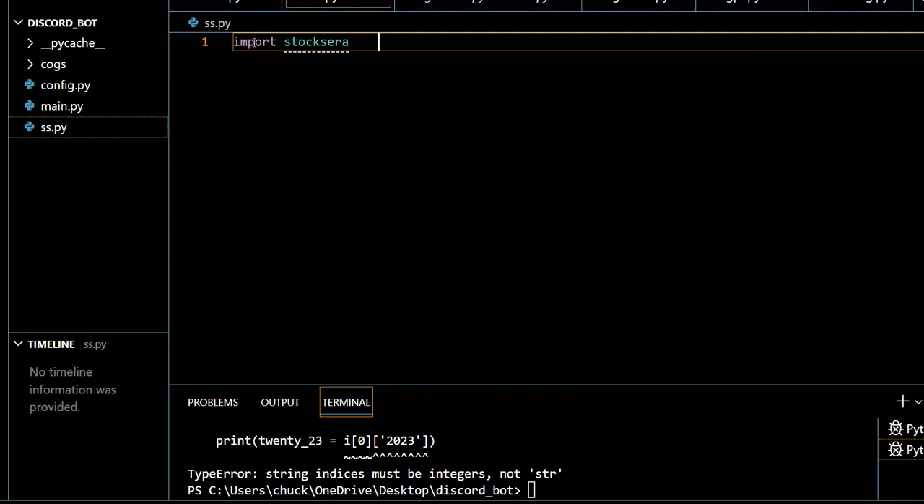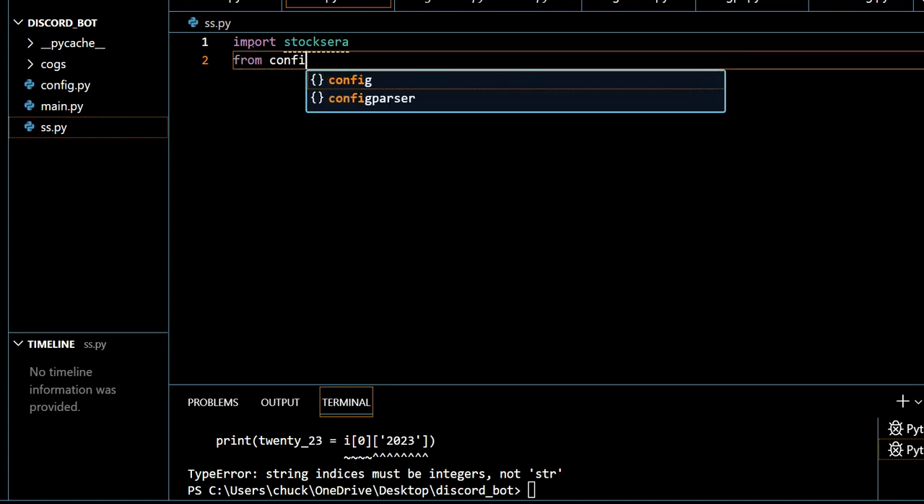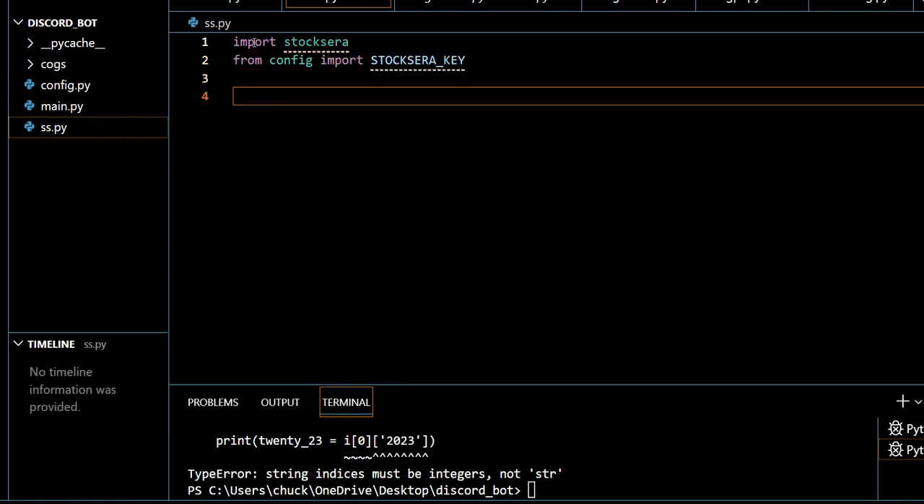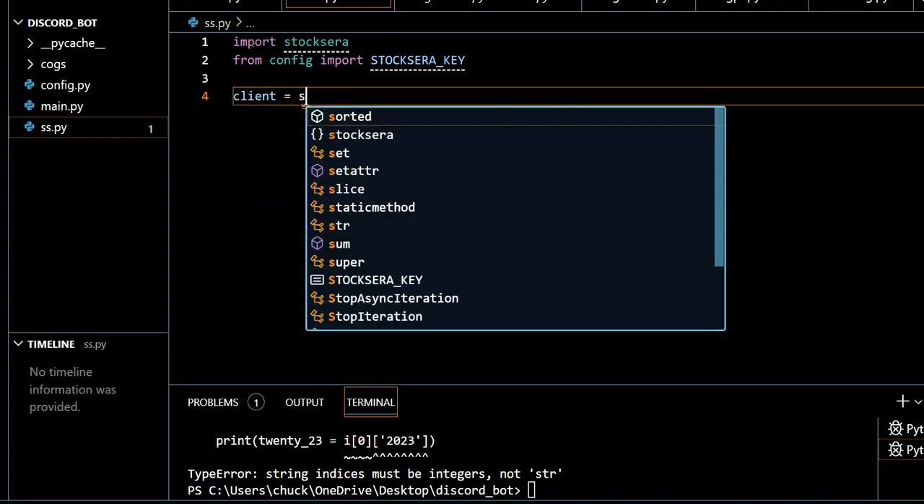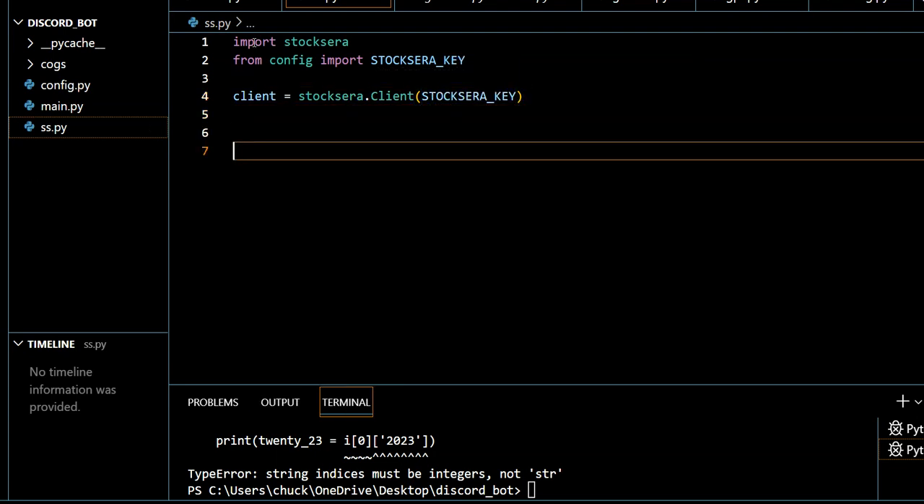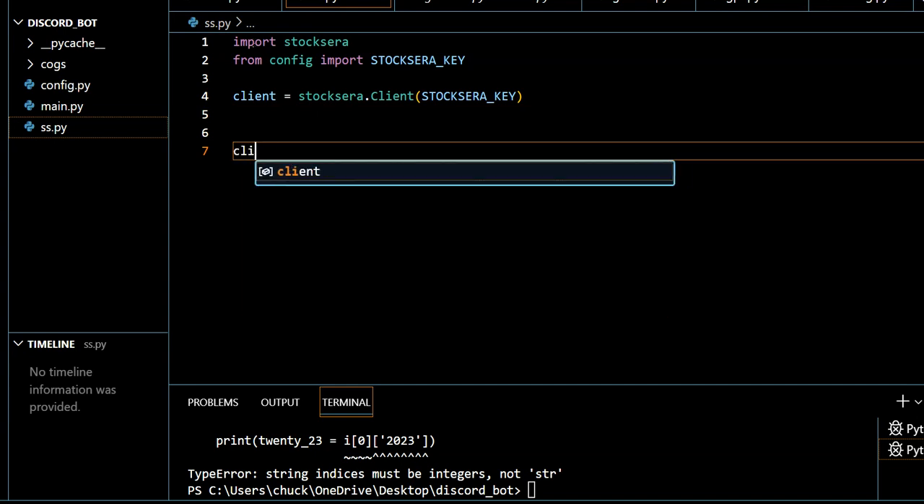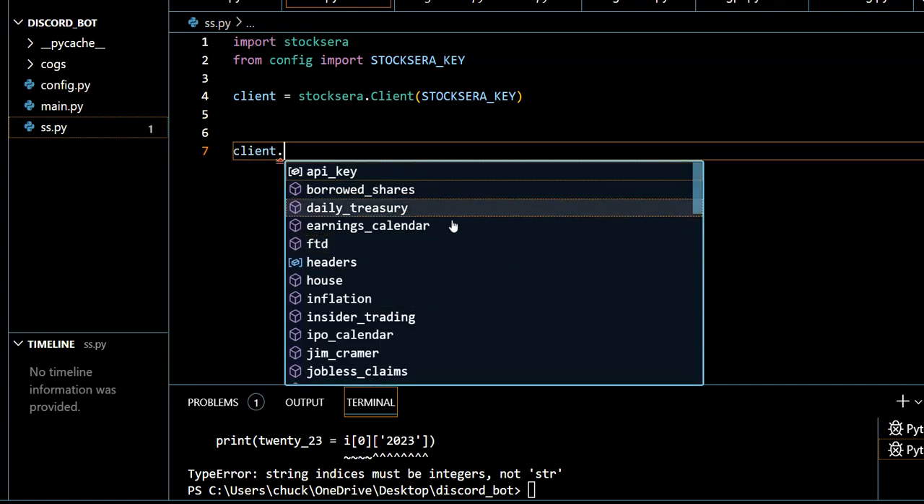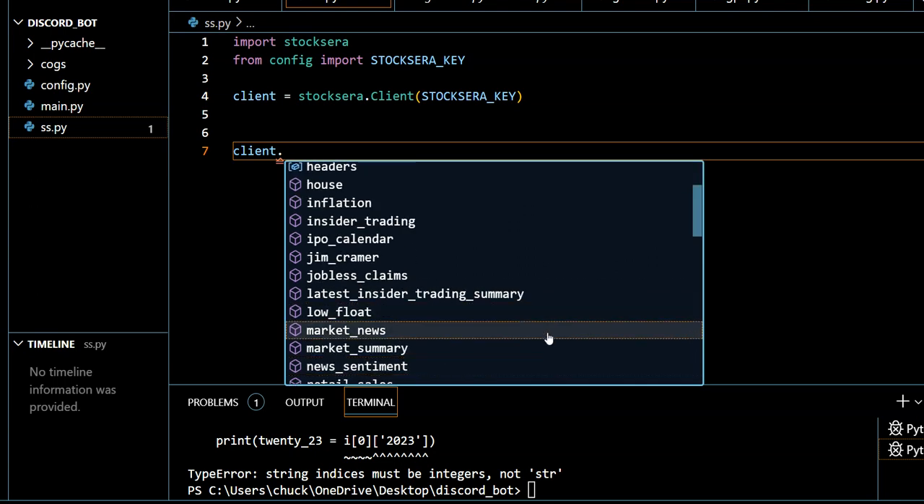We're going to import our key from config, STOCKSERA key, and we're also going to create the client by saying client equals STOCKSERA.client, and we will pass in the STOCKSERA key. And that's basically all we need to do to get access to the functions now. And to see the functions, we can do client dot, and then these are all of the different functions that we have available to us. So we have borrowed shares, daily treasury, earnings calendar, FTD, house, inflation, insider trading, IPO calendar, jobless claims, market news, market summary, news sentiment, things like that.